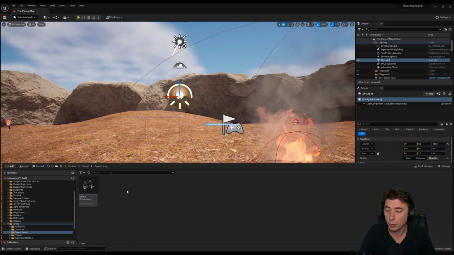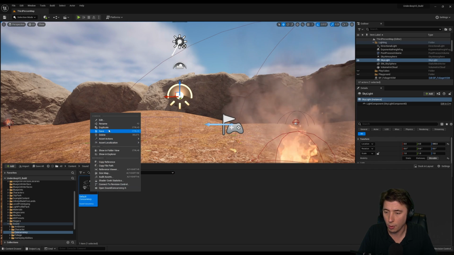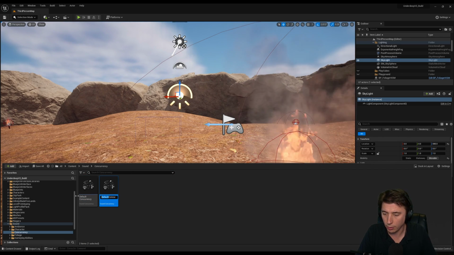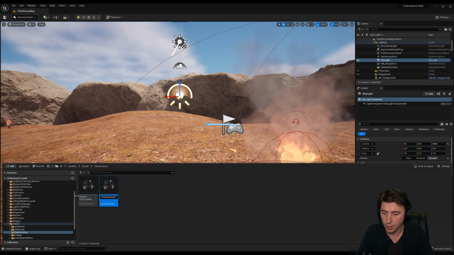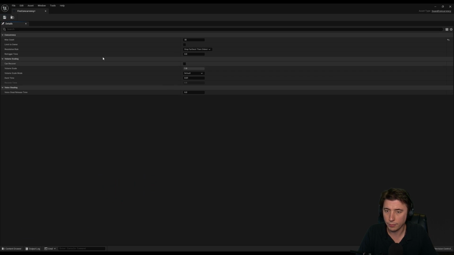But then I'm going to create another concurrency. So what we can do is we can duplicate this one. I'm going to call this my fire concurrency. And you heard me say, I only want a certain number of fire sounds playing at any given time. So I'm going to limit this to 16. And so that way for the general pool of sounds, we could have 32, but a maximum of 16 of those sounds are going to be limited to fire. So if there's 64 fires, it's still limited to 16, and it's going to stop the furthest fire sound and then the oldest fire sound.